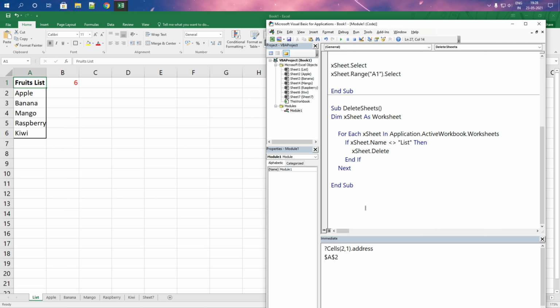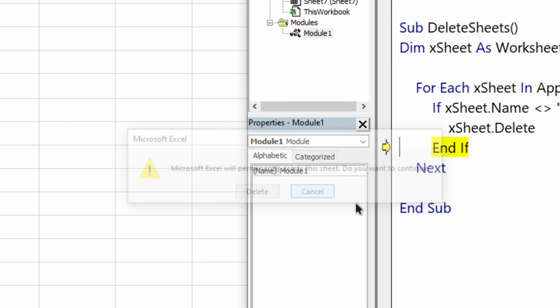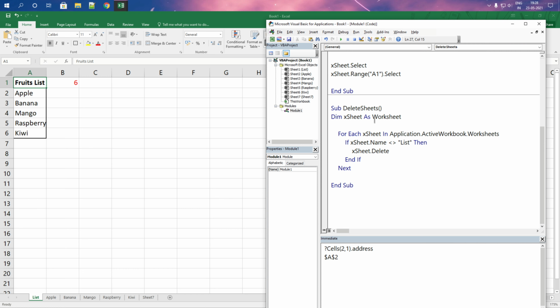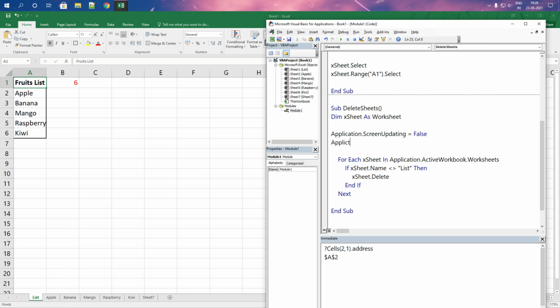Now if I run it by pressing F8, we are going to get this pop-up every time. To get rid of that, we will add 2 more lines to the code. First one will be ScreenUpdating equals False.